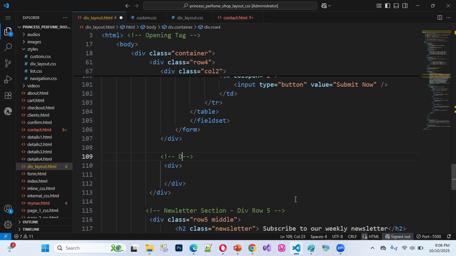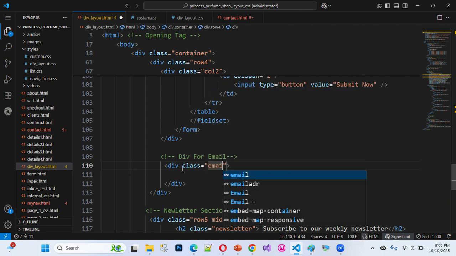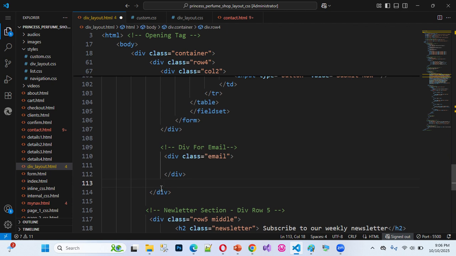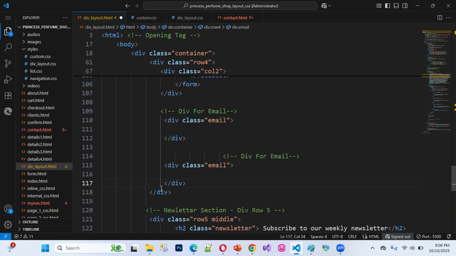So I say div for email. Do you get it now? That is it. So I then define the class. I call it what? Email. Class equals email. So as I have this div for email, once I define it, I can add it for the other information too. So this is another div, and this is going to be for phone number. This is div for phone.